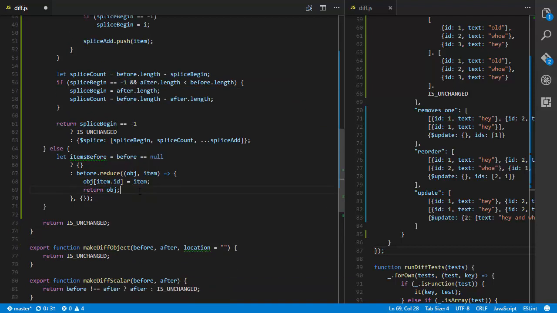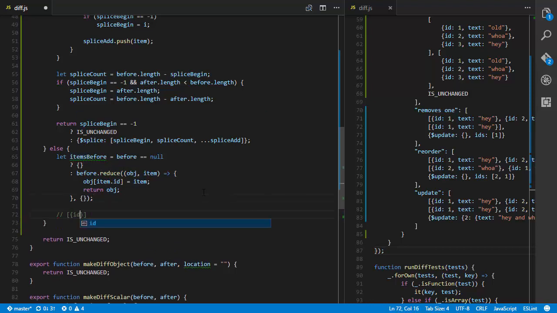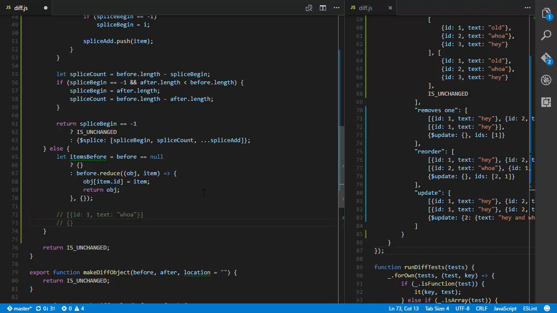So what does this do? This loops through all of the items in the before array. Well, if the before is null, it just returns an empty object. But if it's not null, it loops through all of the items in the before array and creates a new object called items before that will contain all of the IDs with the items. So it'll take an array like ID1 text whoa and turn it into an object with one ID1 text whoa. All right.